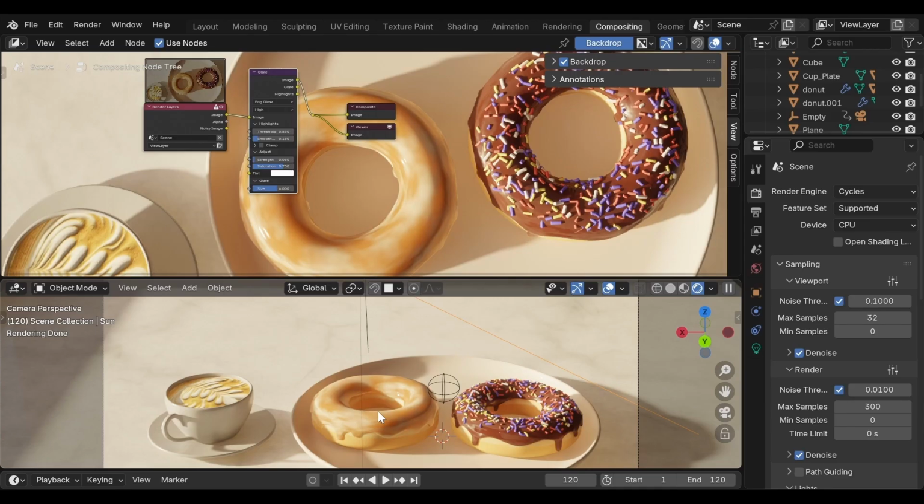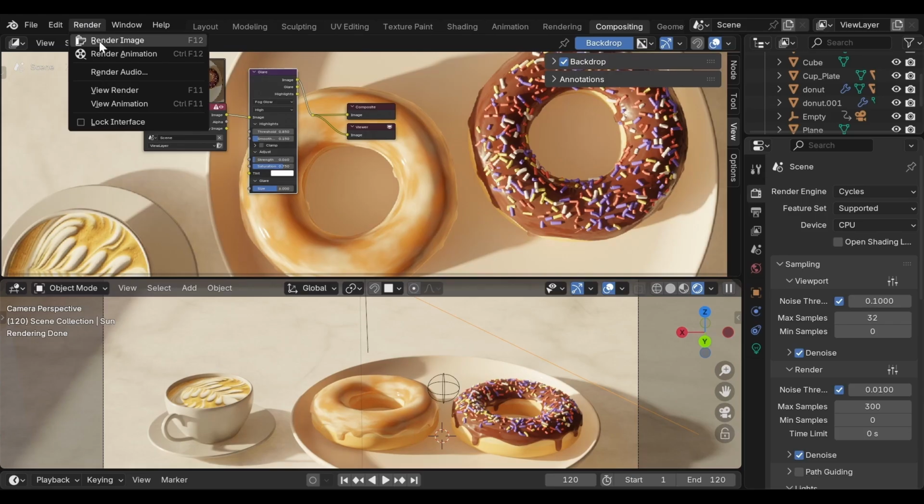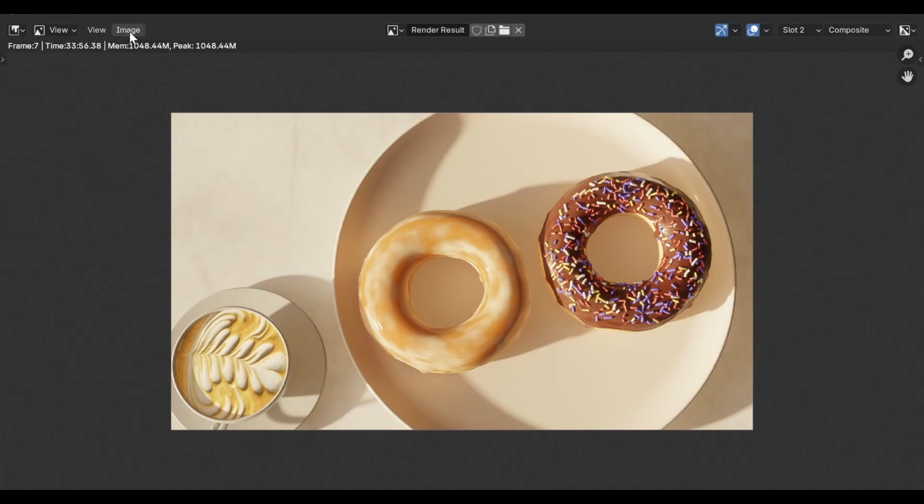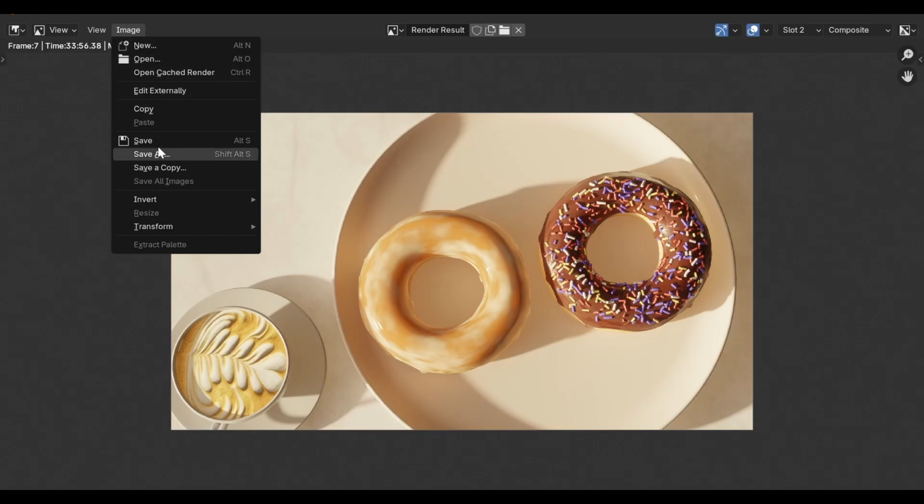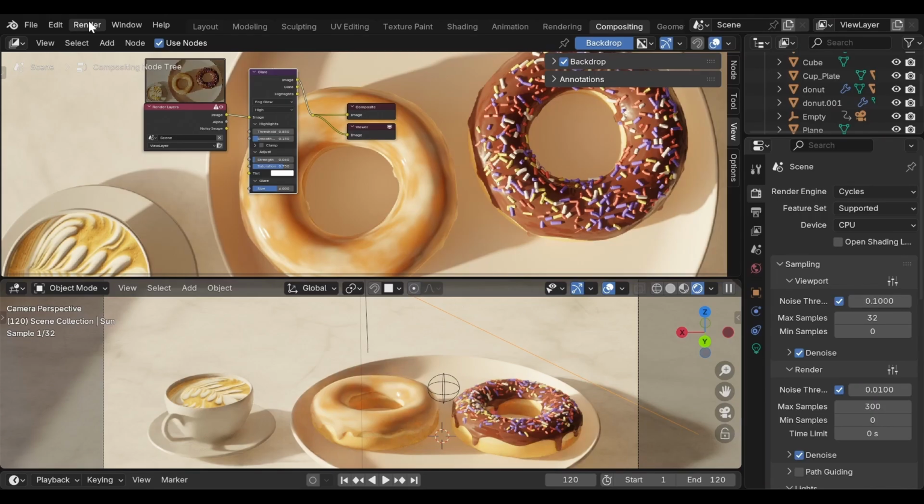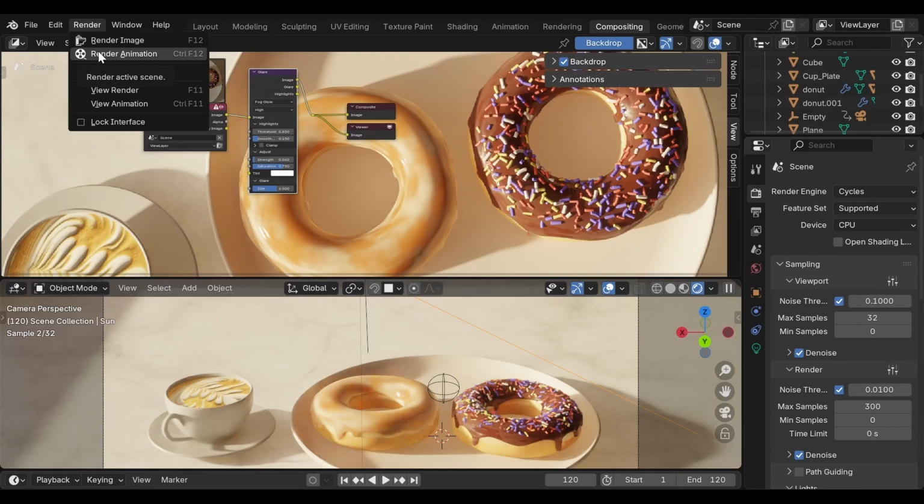Now we can finally start rendering. If you only needed a single image, you could go to Render, Render Image, or simply press F12. That would give you one fully rendered frame, which you could then save manually. But in our case, we're creating an animation. That means we need every frame, not just one. So instead of Render Image, we'll use Render Animation.